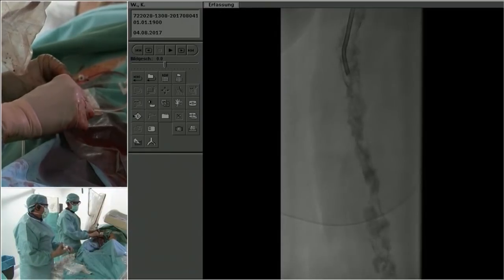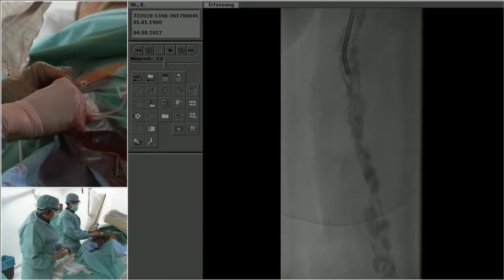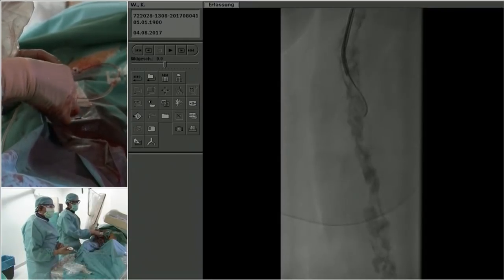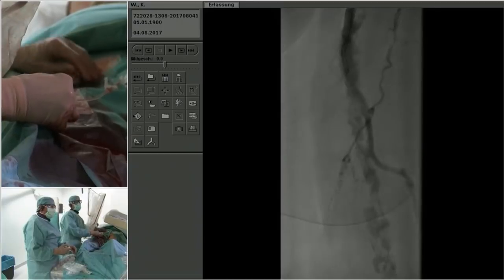Any other ideas here to engage? Well, I'm going to ask my colleagues here. Anyone prefer to try a CTO crossing device with that catheter to get it through? Anyone? Ehrin?